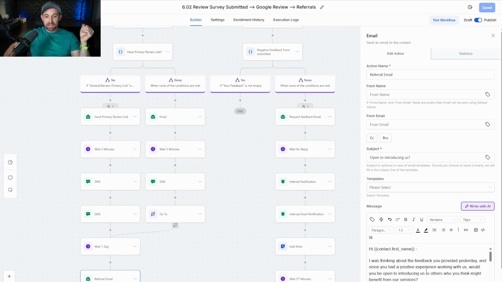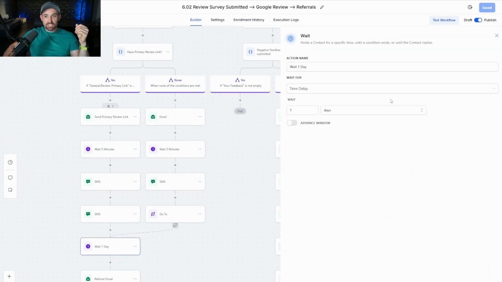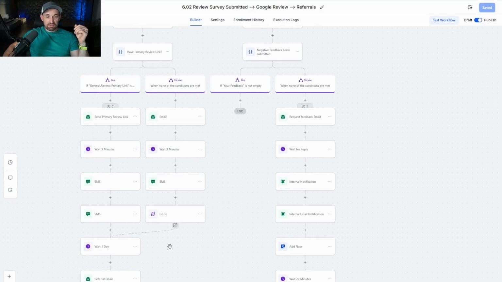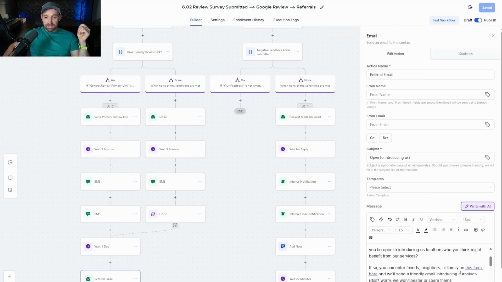If you can think of anybody that can use our services, please let them know and send them a form. So here's a form that they can send out to the people they know. They would fill it out, and then that form would drop that person onto your prospect pipeline.